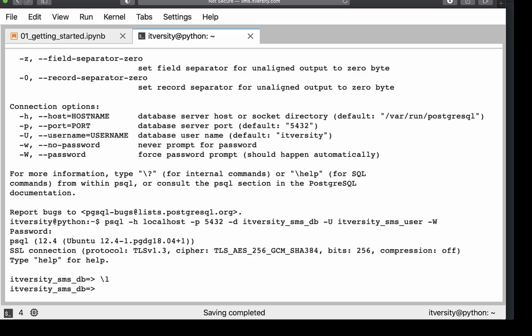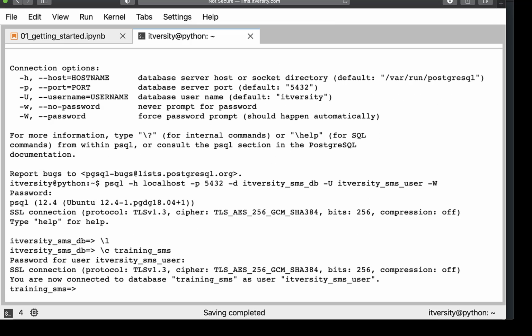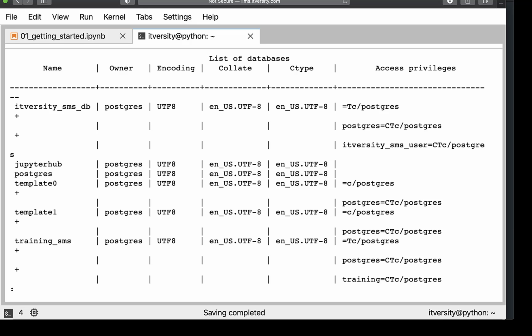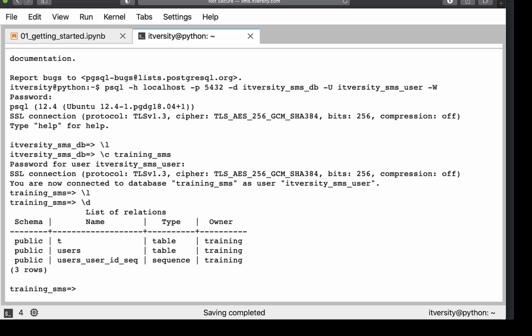To switch to a database, we can use \c like this, and let me try to switch to a database called training_sms. It is prompting for the password, and it is able to switch to the database. However, ideally it should not be. We should not be connecting to the database and performing the operations. Typically we'll be disabling these permissions for the users. You might not be able to see this when you actually try to log in. For now I have access to the database.